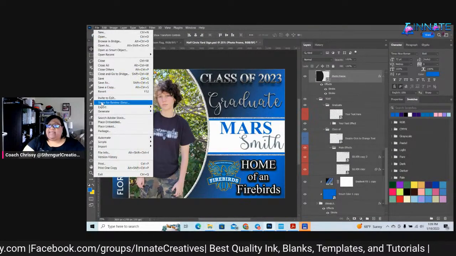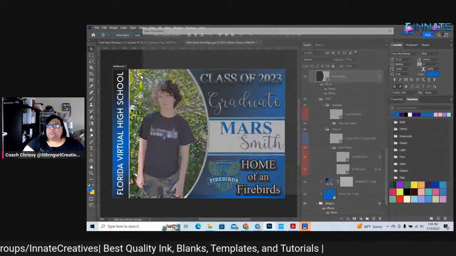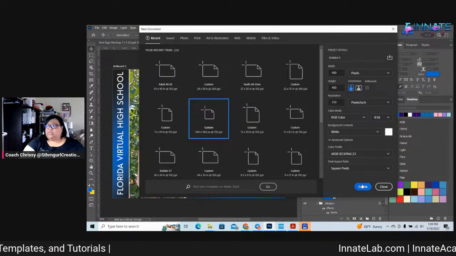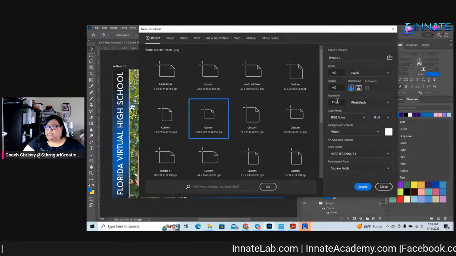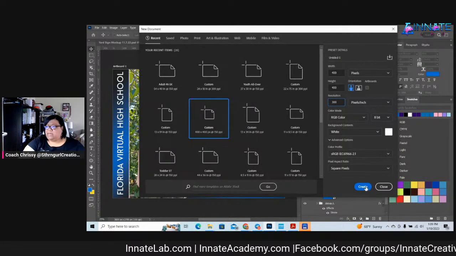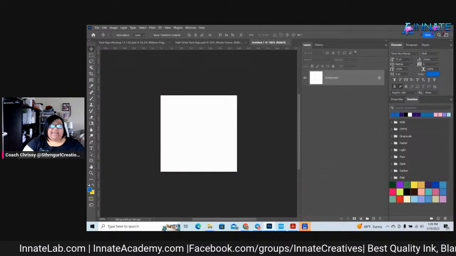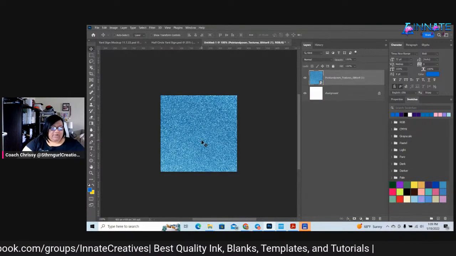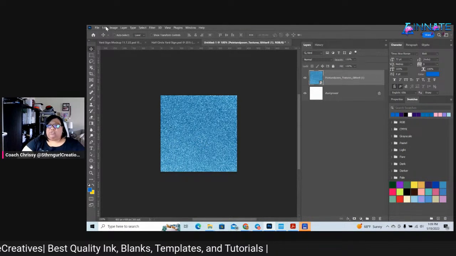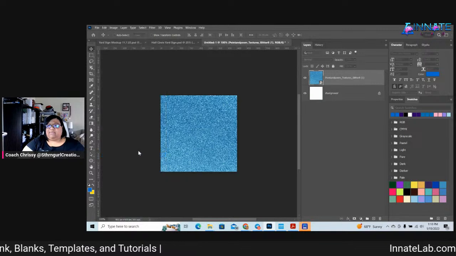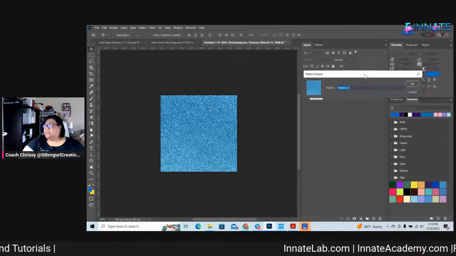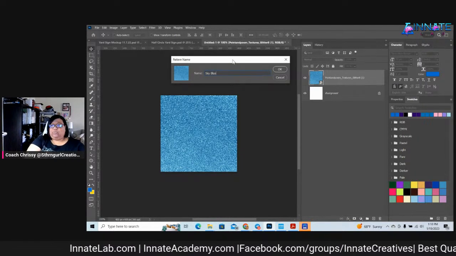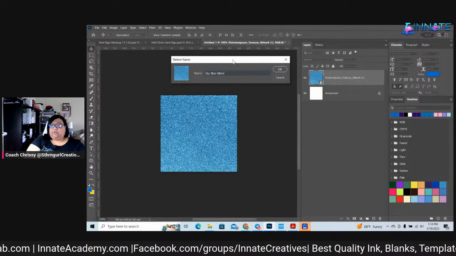Okay, so to make this pattern, I would open a new artboard and save it. I would open it as a 400 by 400, at 300 DPI. Create. And then I would just drag this glitter digital paper there. Then I'm going to do Edit, Define Pattern, and it's going to be sky blue glitter paper.